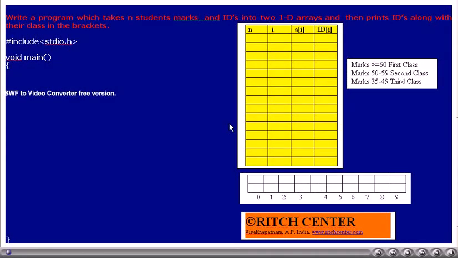This program is to read n students' marks and identification numbers into two separate one-dimensional integer arrays and then print the student identification numbers along with their class, first class or second class or third class, in the brackets.